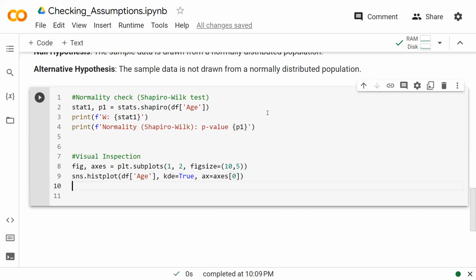All right, and then I'll say, let's say I want the title to be Histogram.